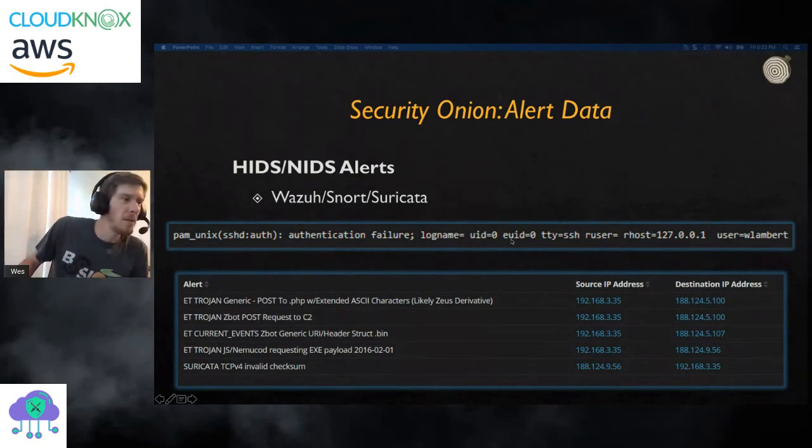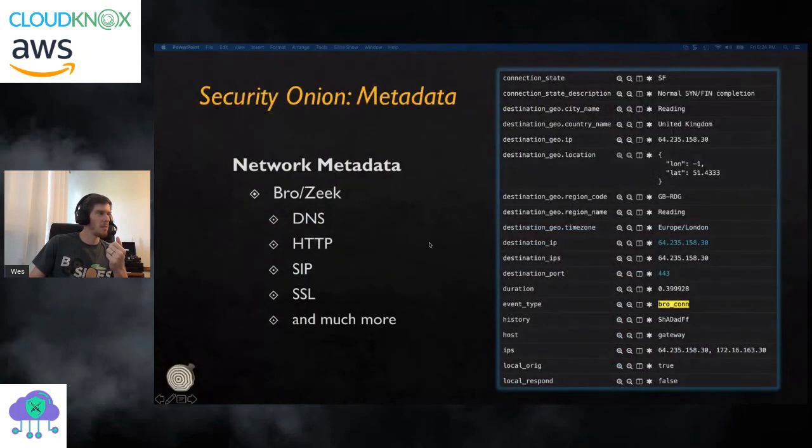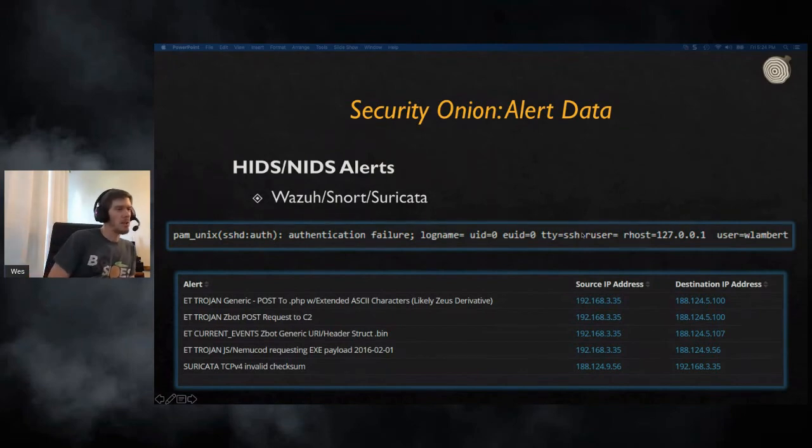So talking about some of the data that we get, a lot of folks traditionally, when they've been exposed to an IDS or a network-based intrusion detection system, are going to be aware of this type of alert data that we see here on the screen. So this right here is an alert, right? Let me see if I can do it without clicking. Oh, let me get back. Sorry about that. So the PAM Unix right here, this is just a Wazuh alert for the user W. Lambert that occurred locally on a system.